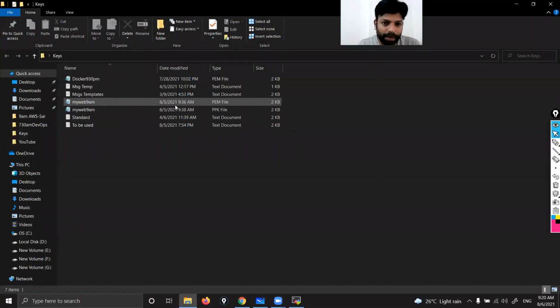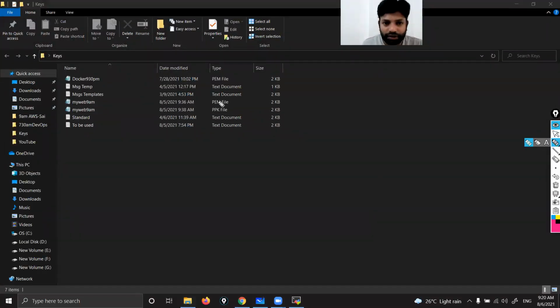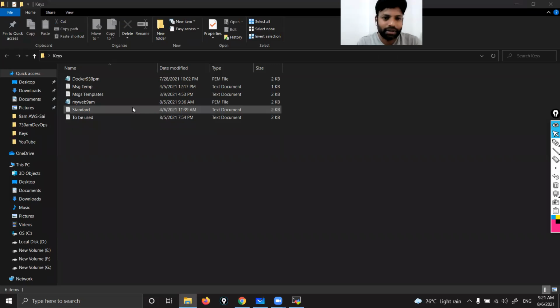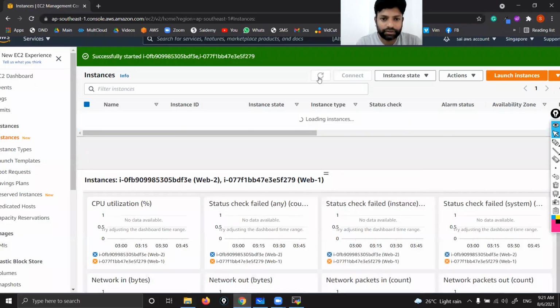Yesterday we kept PEM and PPK. You can see one is PEM file and one is PPK. But if you want to use PuTTYgen to access these instances, you need PPK file. But to use MobaXterm, we don't need PPK. We use PEM directly. When you launch an instance, you'll get PEM file, right? So we use that PEM file directly. Okay. So we don't need this PPK. Let me delete. No need at all. Okay, just delete. The PEM is enough. Okay. So let's go inside any one instance.